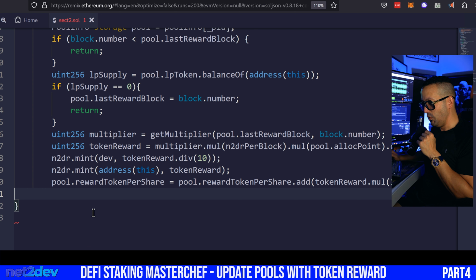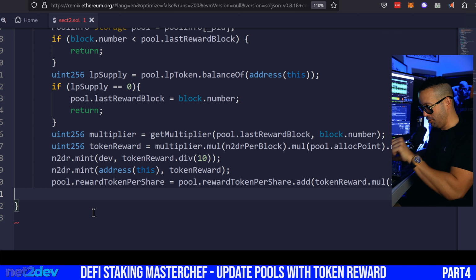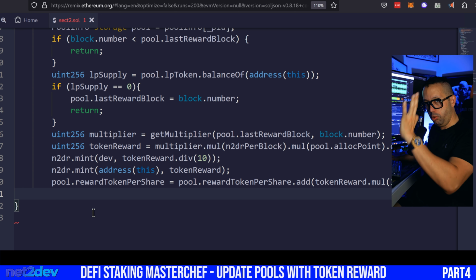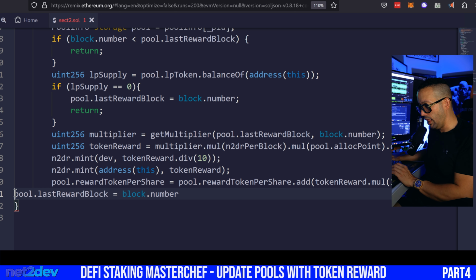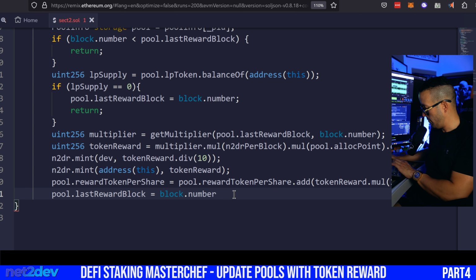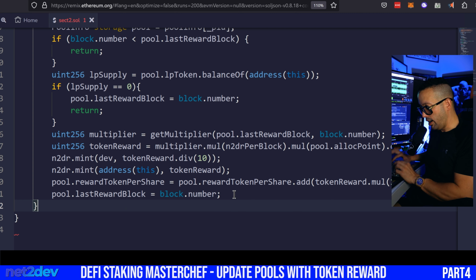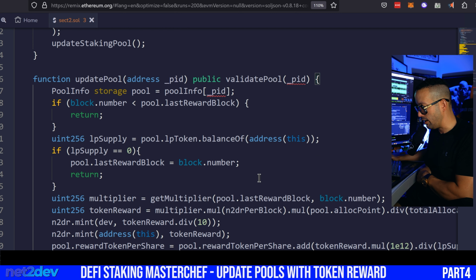One thing that we are left to do in this particular function. Remember what I mentioned at the beginning of the video? The last reward block will be updated every time we run this function. Every time we interact with the staking pools, we will update the last reward block, which means that I am going to pass that last value right here. Okay, we're just going to make sure that we update the pool last reward block once again. Okay, and with that, we close the function. Boom. Okay, so let's take a look and see if we are missing something.